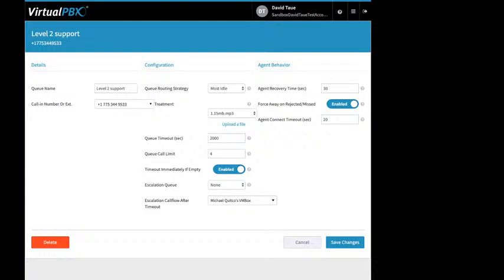Now, if I had an escalation queue, if the call started here in this queue and then went to a second queue, the system keeps track of this original timeout. Right? So since the call started here, even if the call's in a second or third queue, after 2000 seconds total, it's going to send them back to the original queue's escalation timeout.